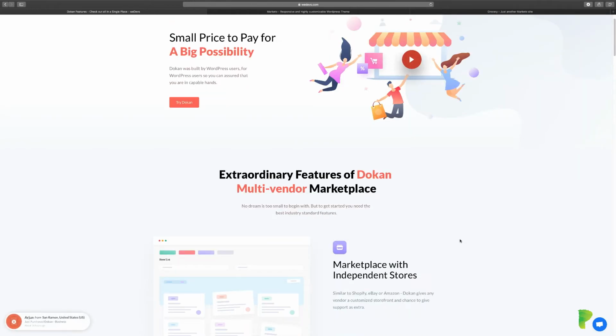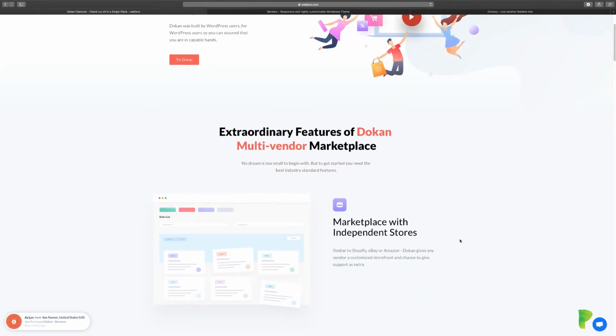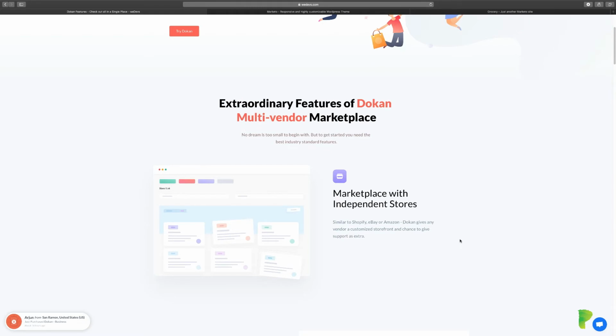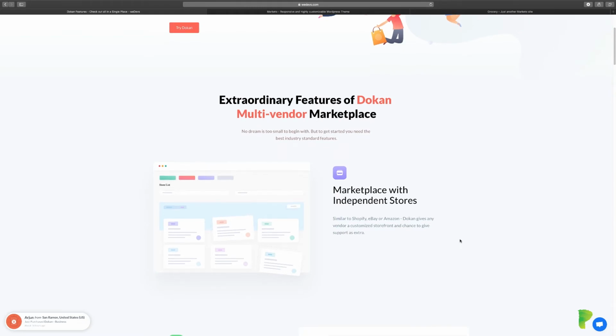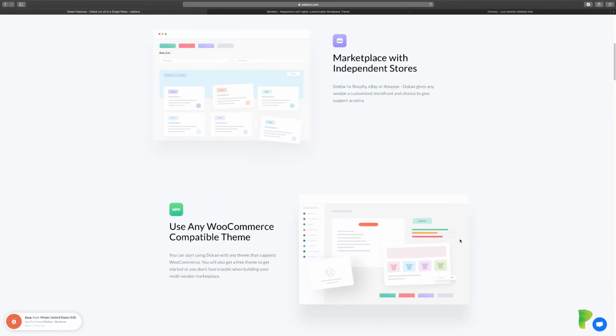But here are some of the incredible features that are part of this store. When you use Dokan, you have a marketplace with independent stores. That means that you are in control. Think of it, as I mentioned at the start, as having a shopping center. Everyone that comes there can sell in your shopping center and you get a profit off of it.